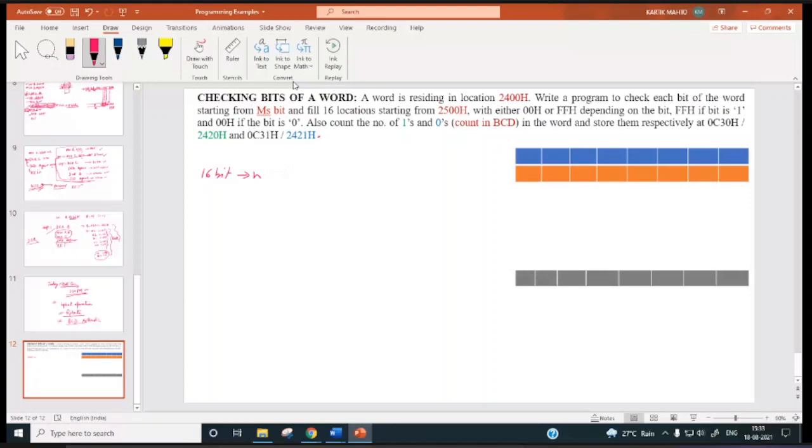4 bit is called a nibble. 8 bit is a byte. 32 bit is called a double word. Double word, right?